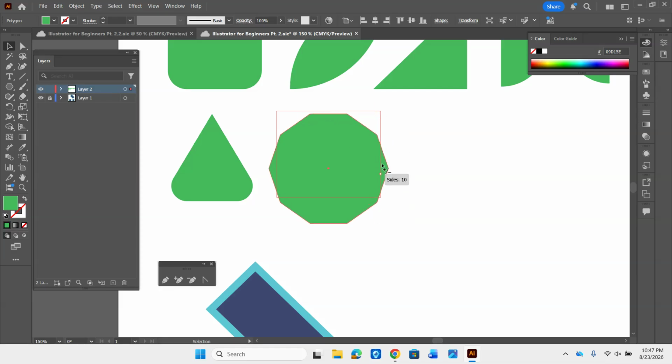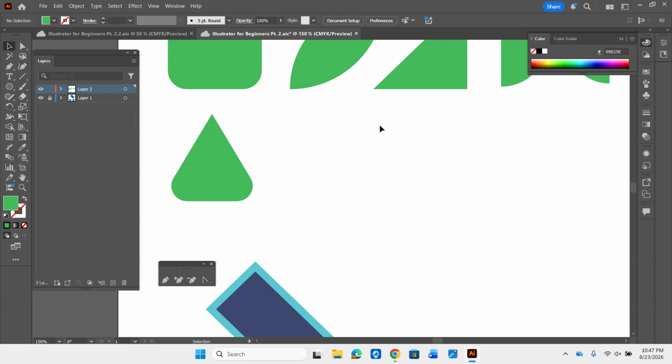Interesting. Right? So you can change the sides this way. Oh, that's cool. Now I wonder, I'm going to delete that. I wonder if I actually click and drag on the polygon, hold Shift key. Oh, it only gave me a triangle. Huh.